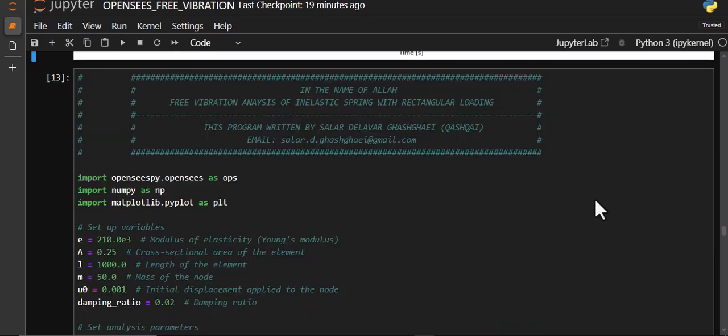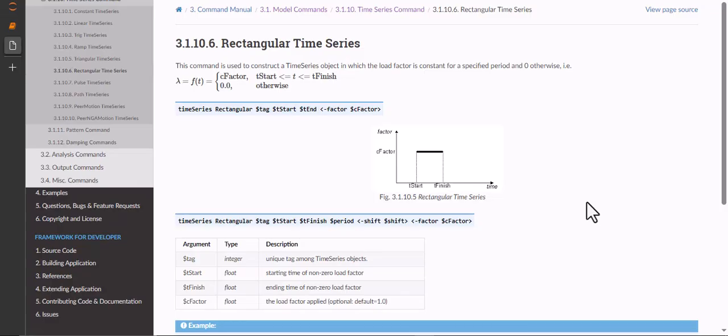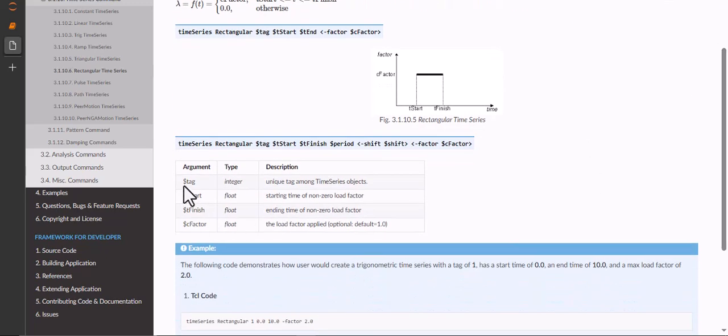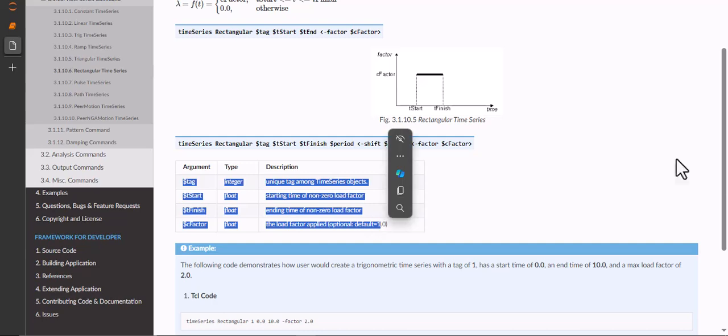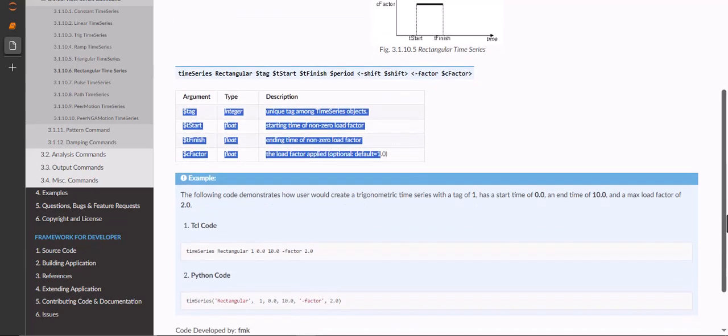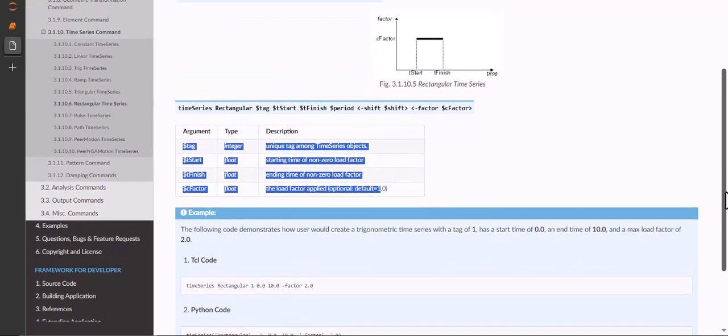So in fifth analysis, we are going to run the free vibration analysis of inelastic spring with rectangular loading. So you see in here rectangular time series loading parameters for OpenSees. You see, guys, you must define these properties and run the time series analysis for this analysis.